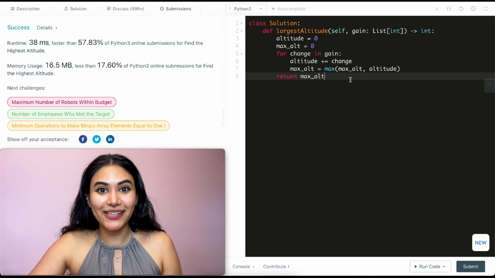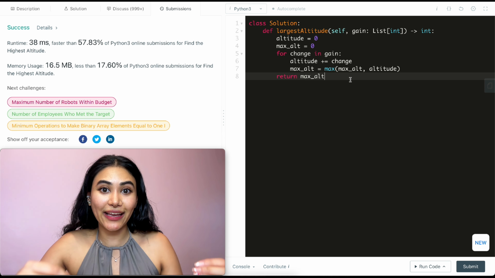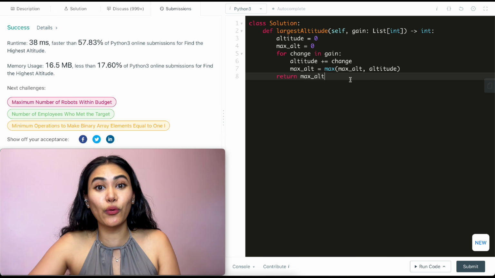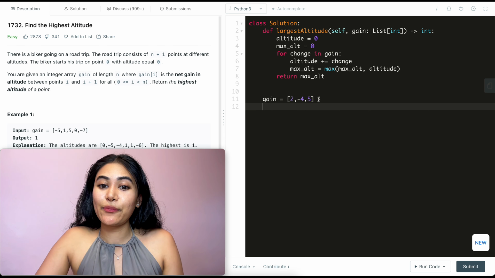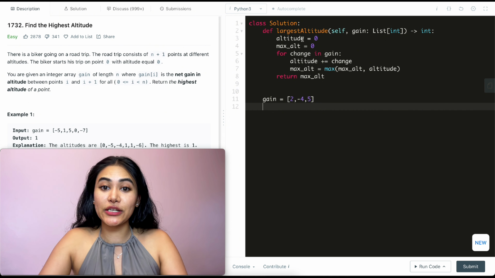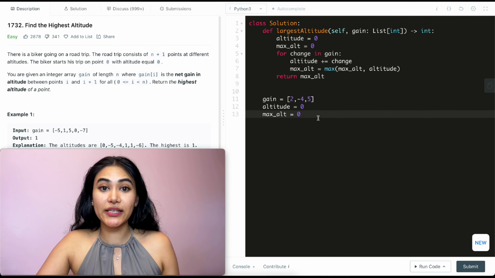And it is accepted. Now before leaving, let's just run through a super quick example just to see how our code is going to play out. For our example, say we have the following input gain. The first thing we want to do is define our altitude and max altitude. So both altitude and max alt are going to start off with 0.